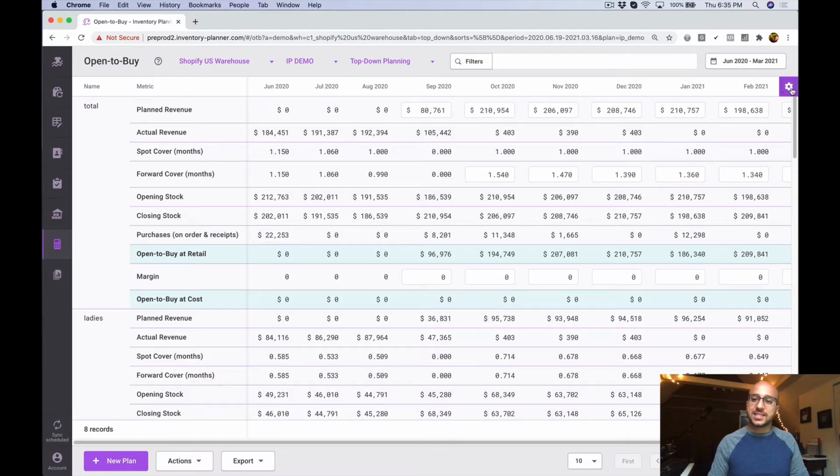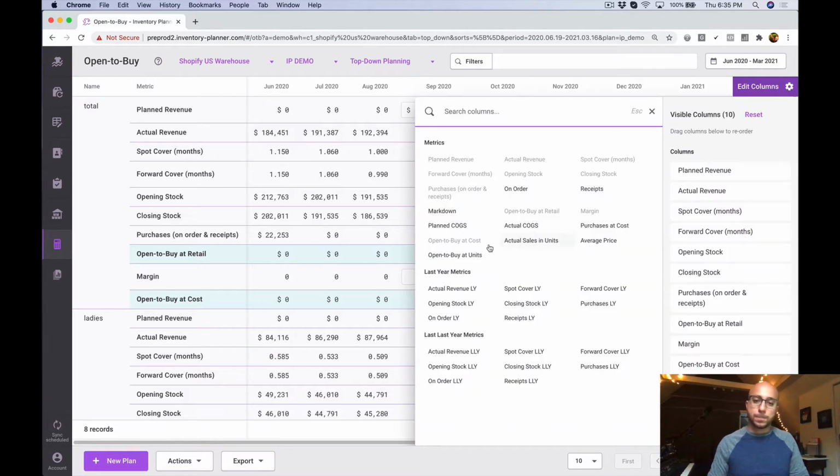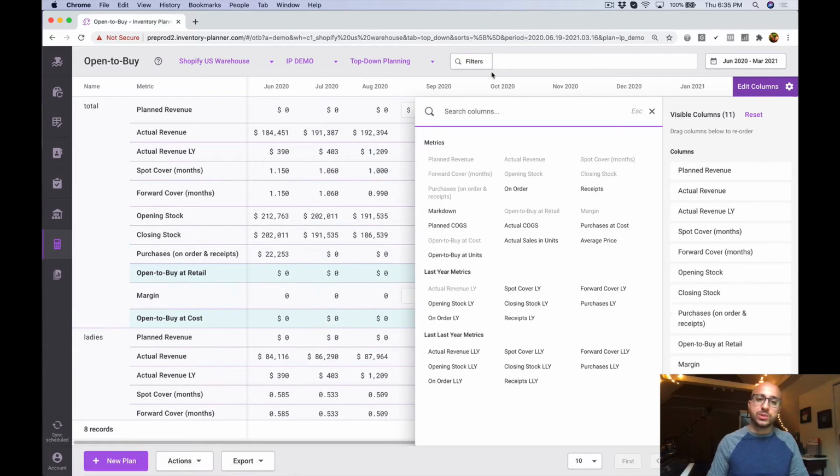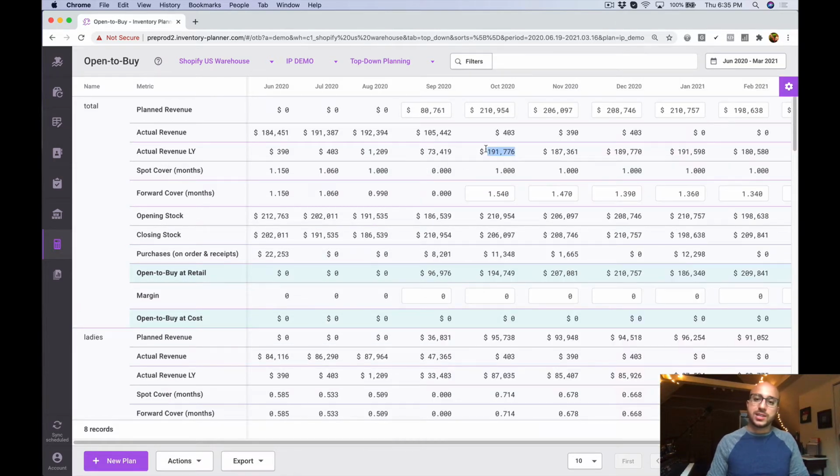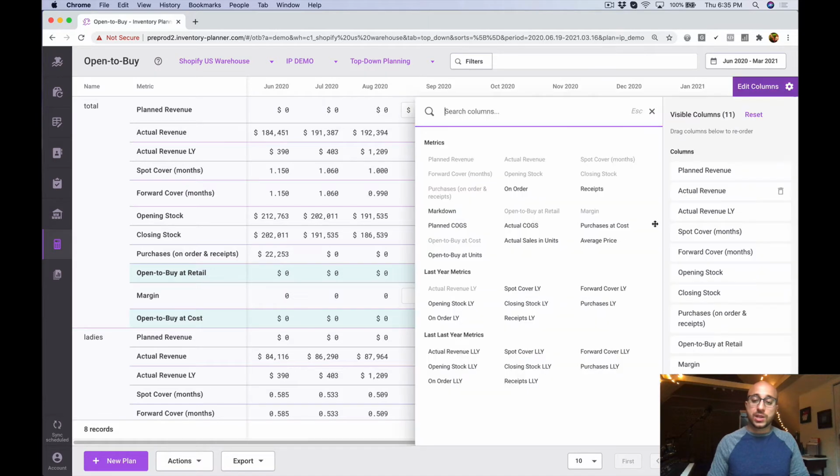Now if I click this gear icon over here on the top right, I could actually add in some metrics from last year, like actual revenue. And this would show me, you can see in October, for example, here's our last year's revenue number, plus 10% is what we get for this year. We could also go back even further. Last year, this would be two years ago. So there are a lot of metrics we can use to compare in here.